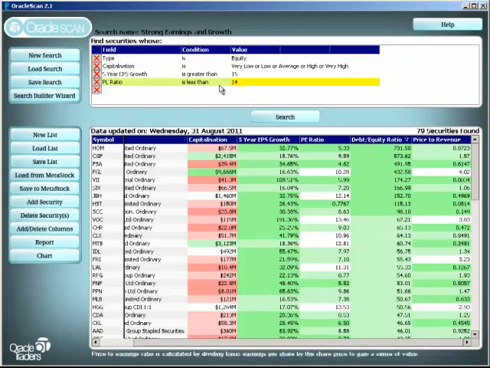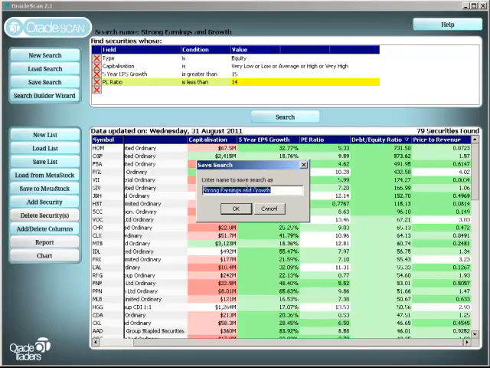If this new search is something that we would like to save, we can simply select Save Search and give this search a name. So I'll just call this particular one New Example Scan and press OK.